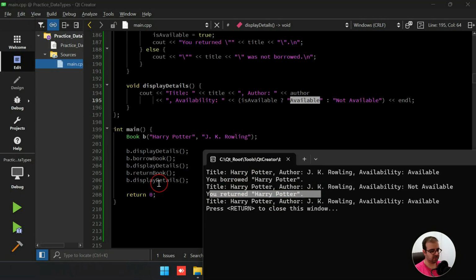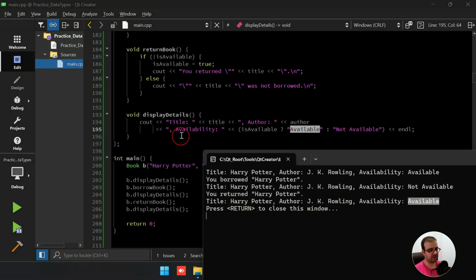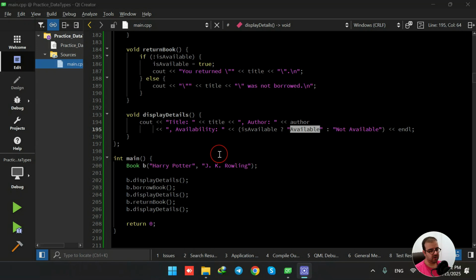After that, when I call the display details function one more time, I see that now the book has become indeed available. Why? Because we returned it. And in the return function, the boolean is available was equal to false, but we assigned true to it because we were returning the book.